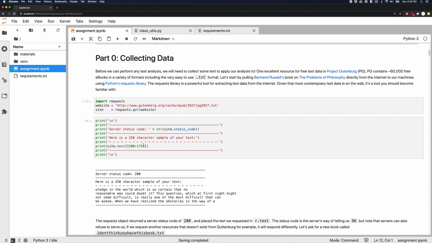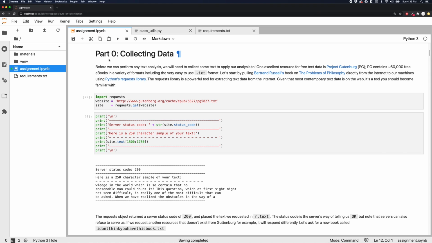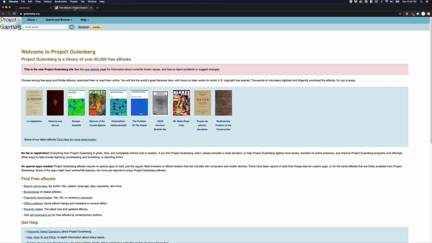Okay, let's get started with the first piece of this tutorial. Before we can perform any text analysis, we need to collect some text to apply our analysis to, right? Well, one excellent resource for getting free text data is a website called Project Gutenberg. I'd like to open this here so that you can see it.